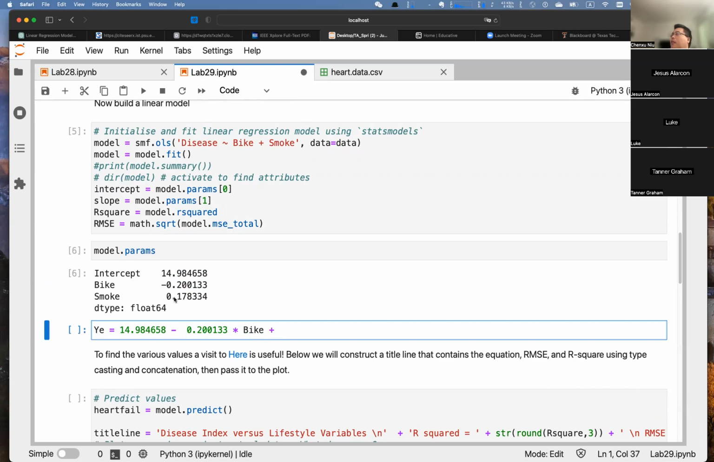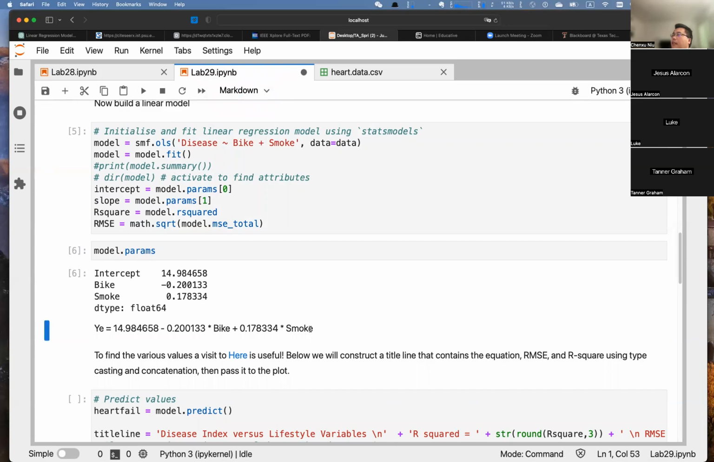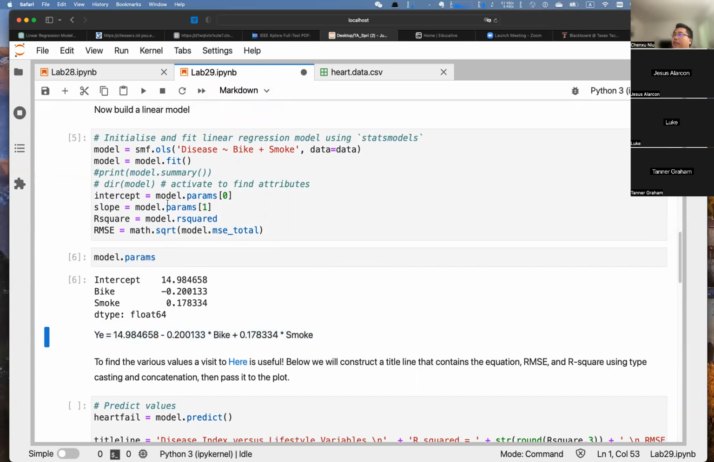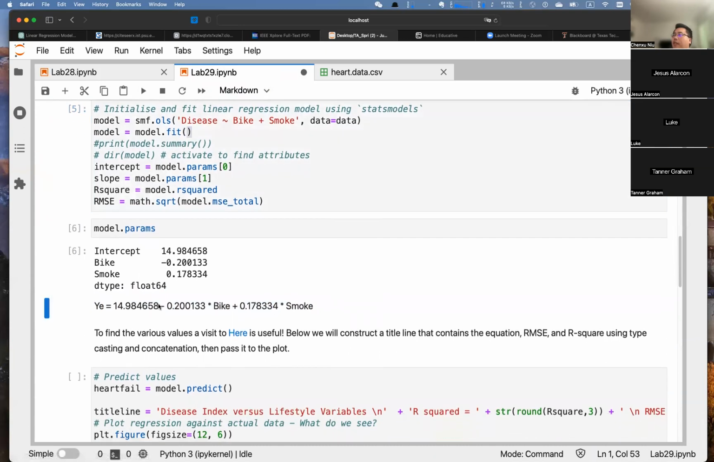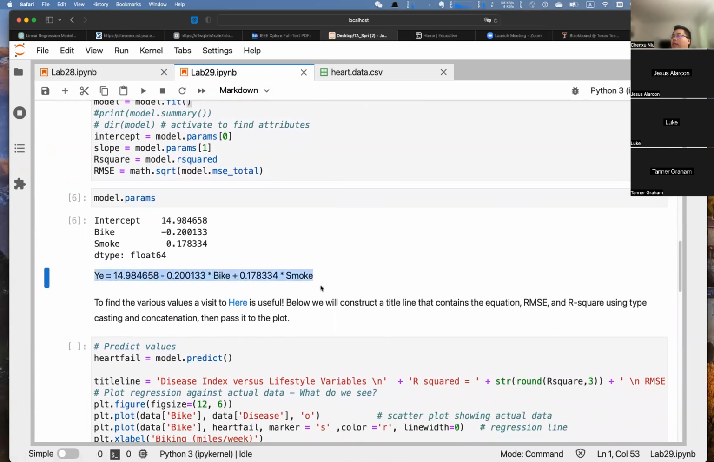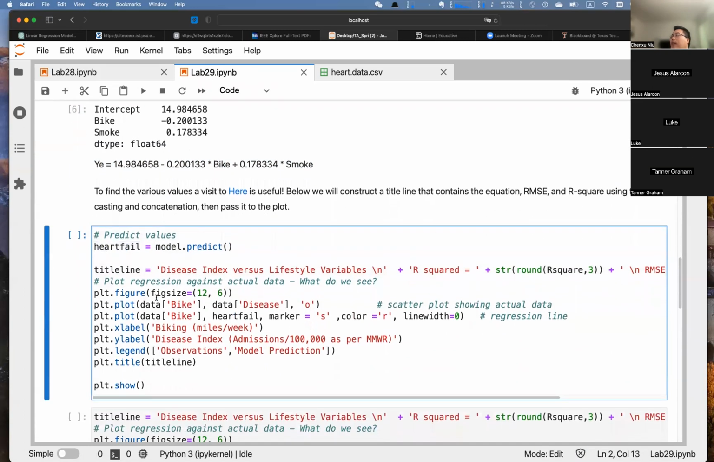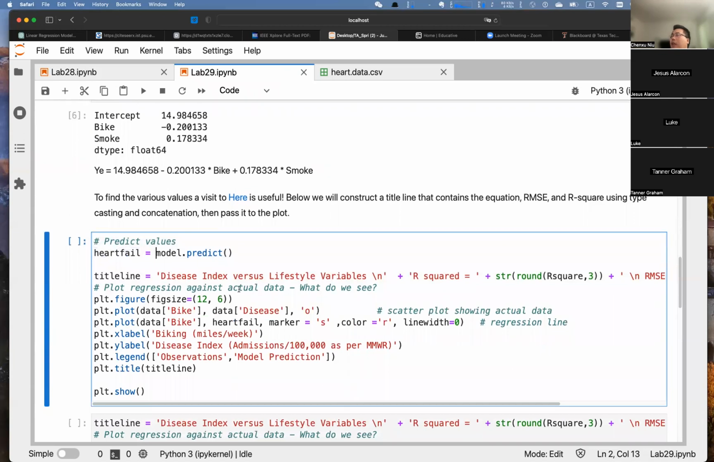So this one would be, actually, the model you just generated, right? And you see here is a multiple regression model because it has two slopes, for bike and for smoke. All right. And we use this formula to predict something. We use model.predict to get the predicted heart disease data. And after that, we can plot a figure.